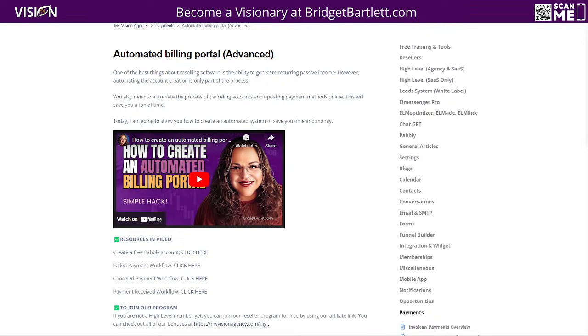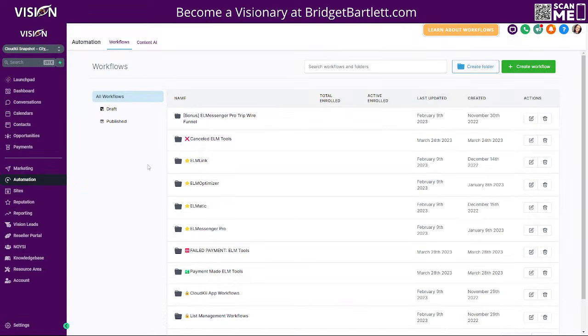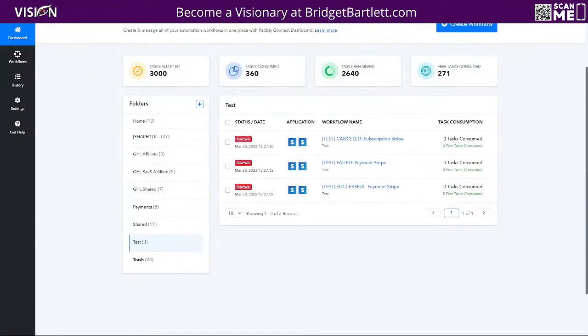Okay, so once you have your Stripe account set up with your customer portal, you will see, actually, let's go into Pabbly first. Let's start with the canceled. Okay, so what I'm going to do is, once you have imported these, and of course these say test, yours will say shared. I just didn't want to get it confused with what I shared with you. Okay, so let's start with the canceled.